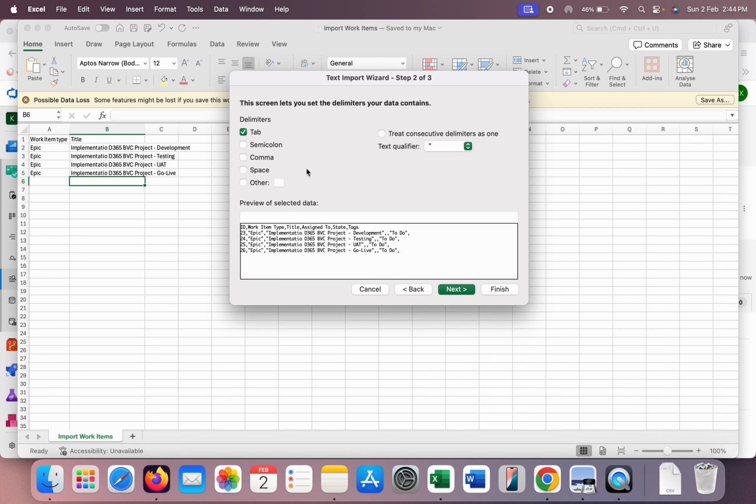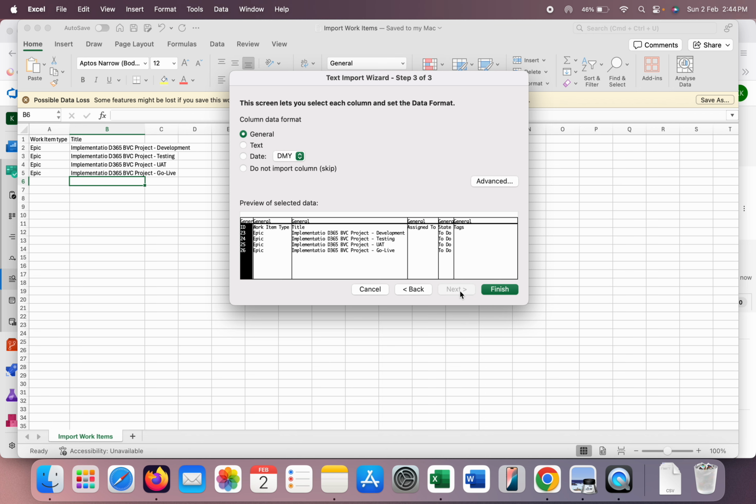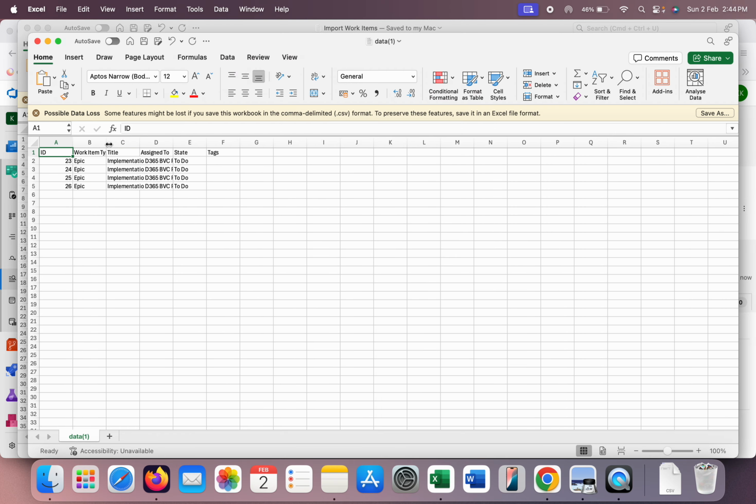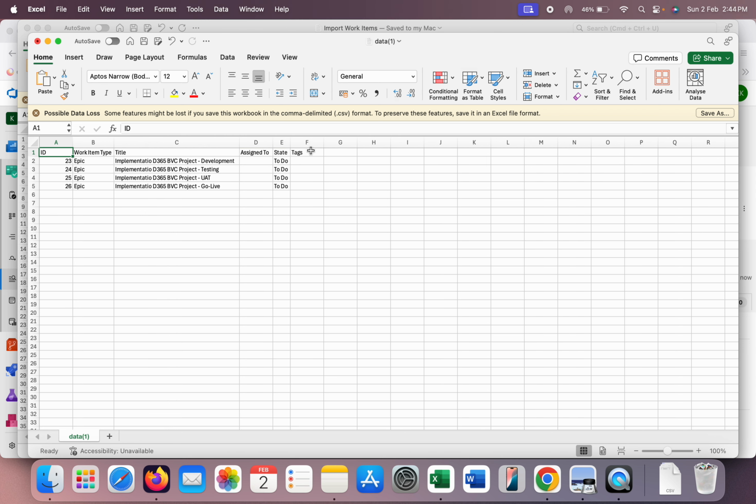Yes, next. Now the delimiter is basically comma, right? In my case it is comma. Okay, so let's click on next. Column data format is general, of course, everything is general. So click on next, and now you can see Excel is showing me the data based on the information it holds.